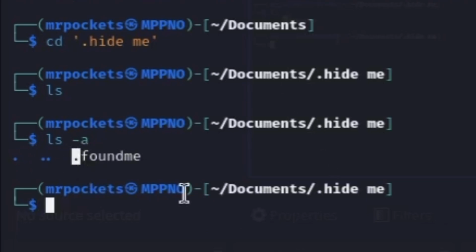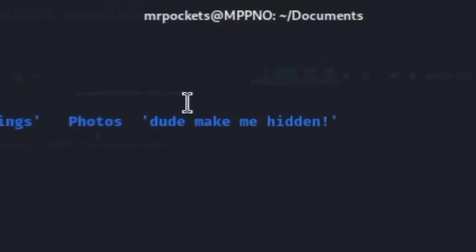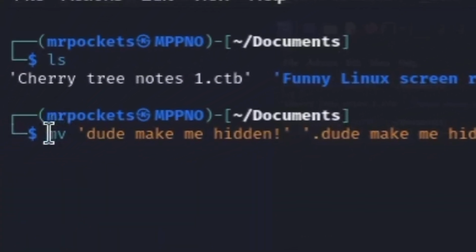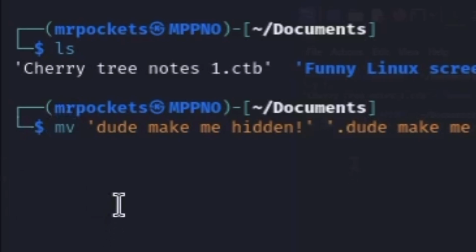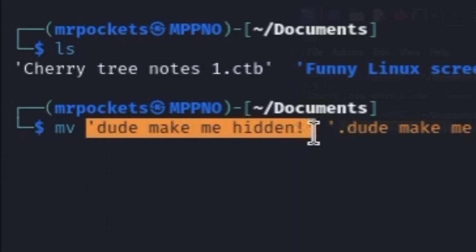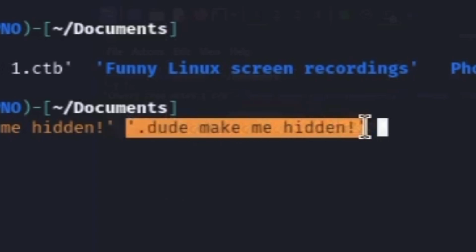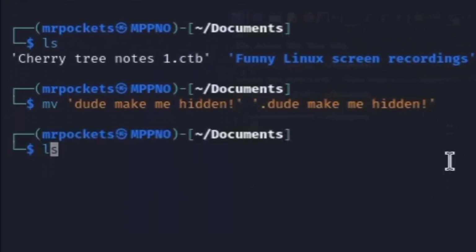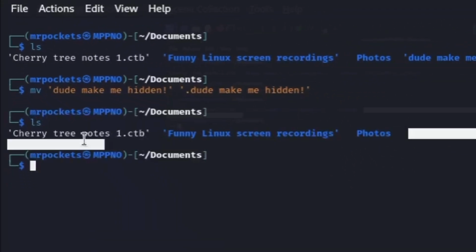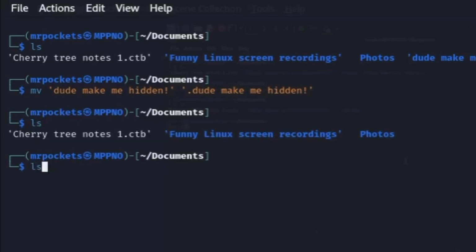Right, I'll quickly show you how to rename a folder and make it hidden using mv, the same mv that we used earlier to move a folder. Here we have dude make me hidden in Documents. Run mv and your folder name with a space, and your folder name again, but with a dot at the beginning. Press enter, and now ls in Documents shows dude make me hidden is now hidden.